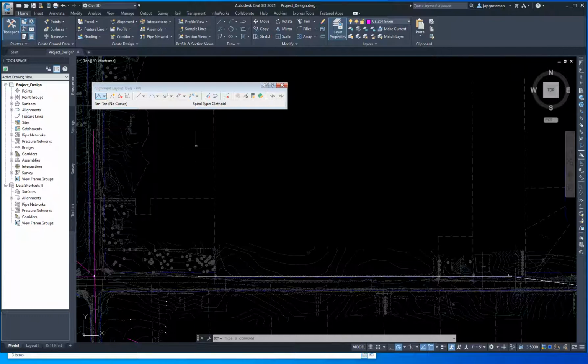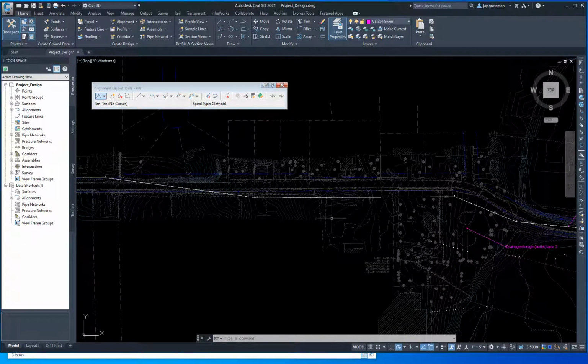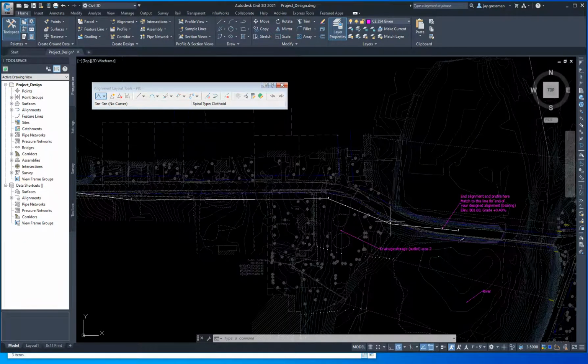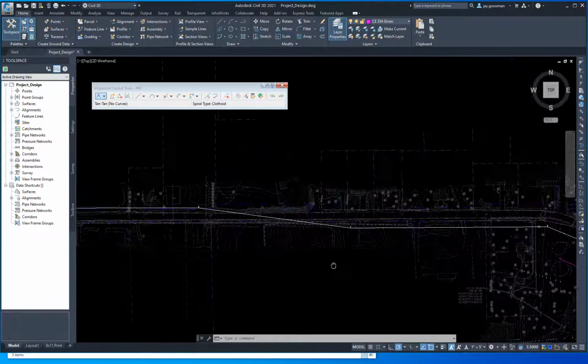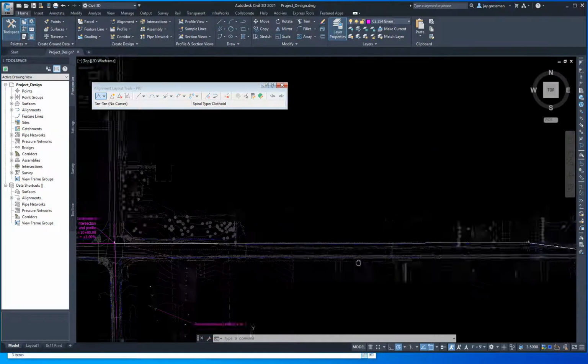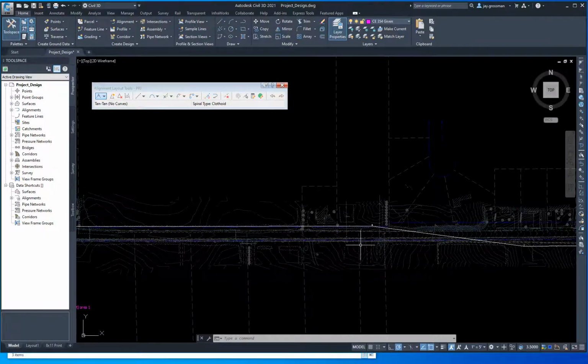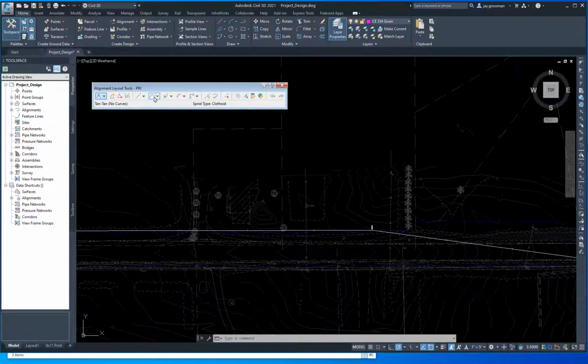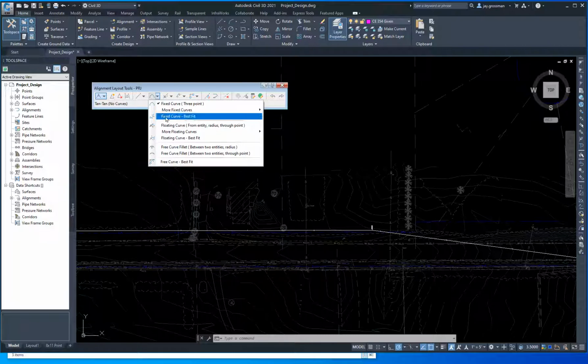All right, for that I'm still in this PRJ, whatever my design alignment is. Well, what's next in alignments? Well, this is a nice, very rigid straight line, PI, tangent, tangent, tangent all the way through. Well, we need curves. Right? We don't want just tangents. We have to put curves in here for cars to go around. And so I'm going to come up here. This is the curve tool. I'm going to drop down. We're going to use free curve fillet or fillet, whichever way you want to say it.